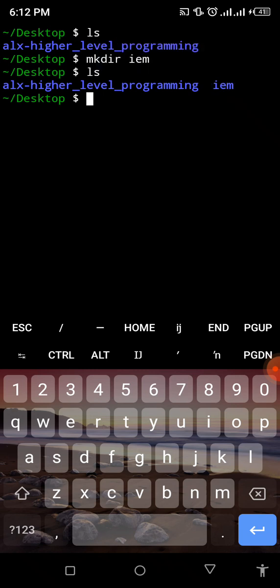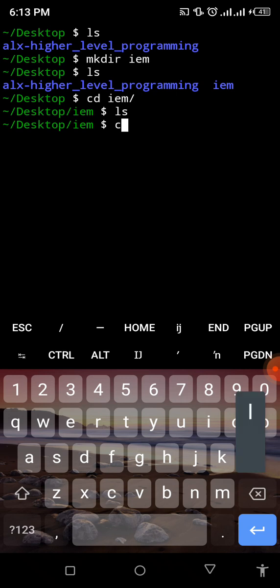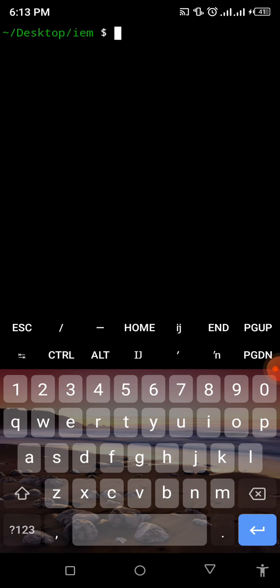Now the next thing we can do here is to navigate inside the IEM we have created. We are now inside it. We can list, and you know that it's empty, there's nothing actually inside it. So this should be our working environment.